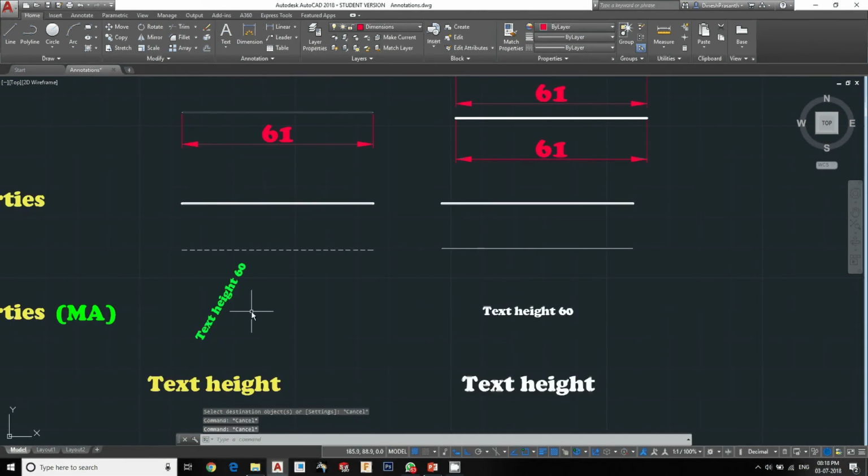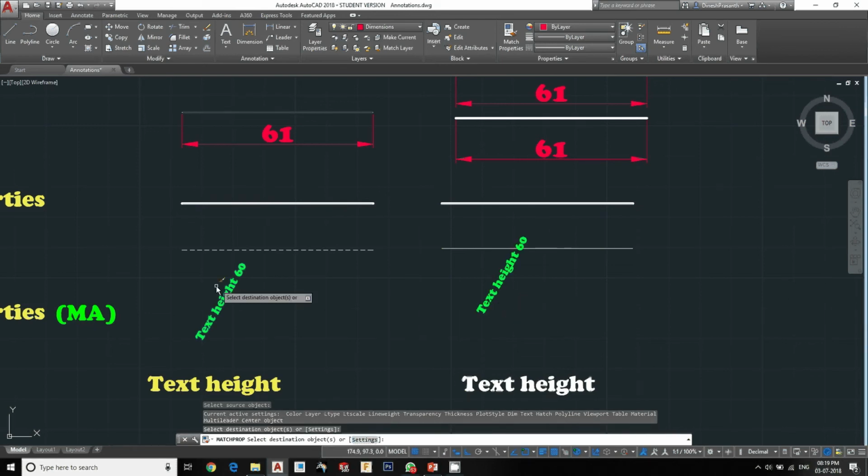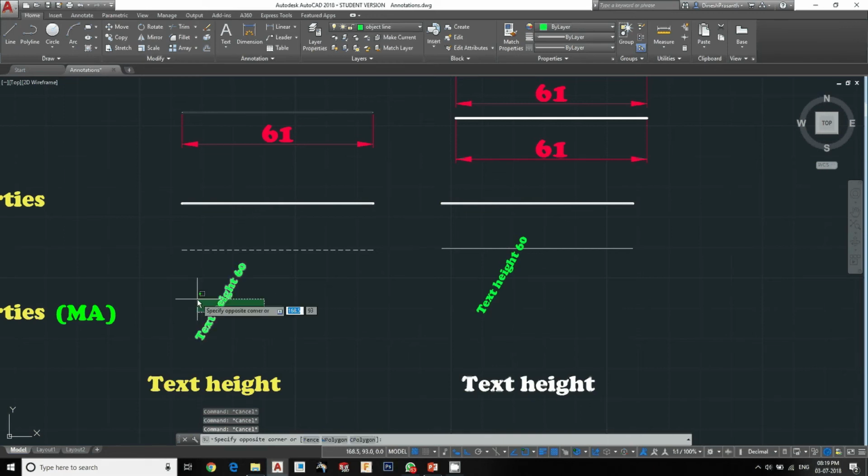Okay, same thing, match properties and text height. So the text height which I have made 60 degree, I also want to match that particular 60 degree. What another change has been added here is the text layer, which uses the green color of the object line layer which I have used. The color of the layer has also been added. Simply, I am going to change this particular text into the text layer. Okay, so the color has been added.